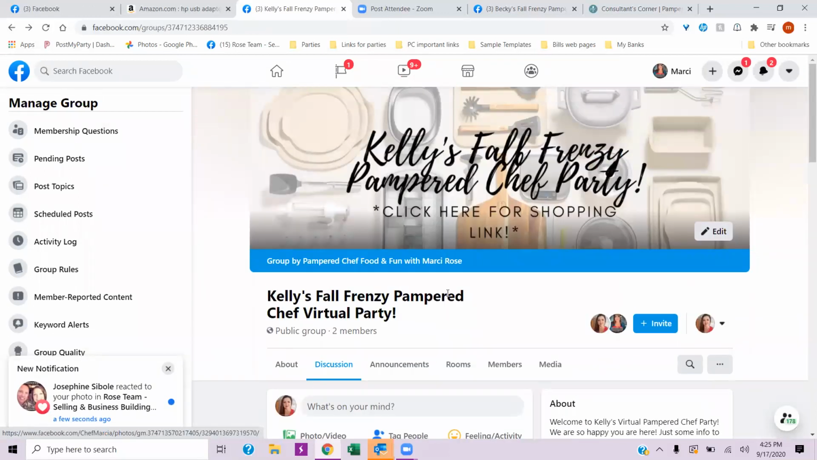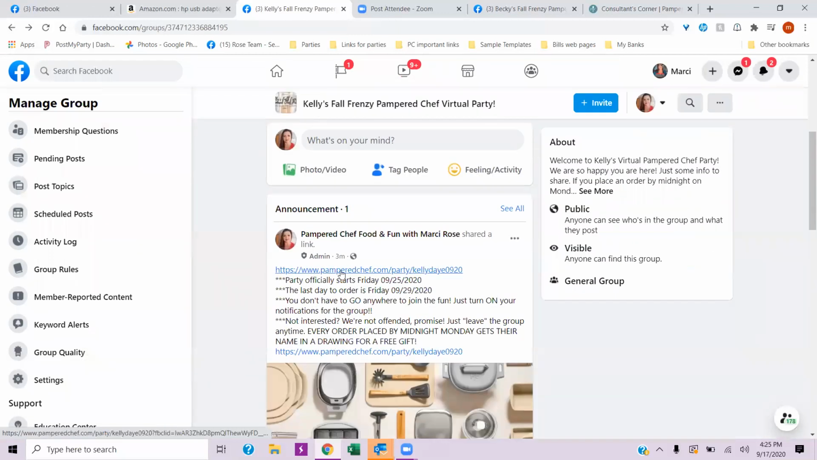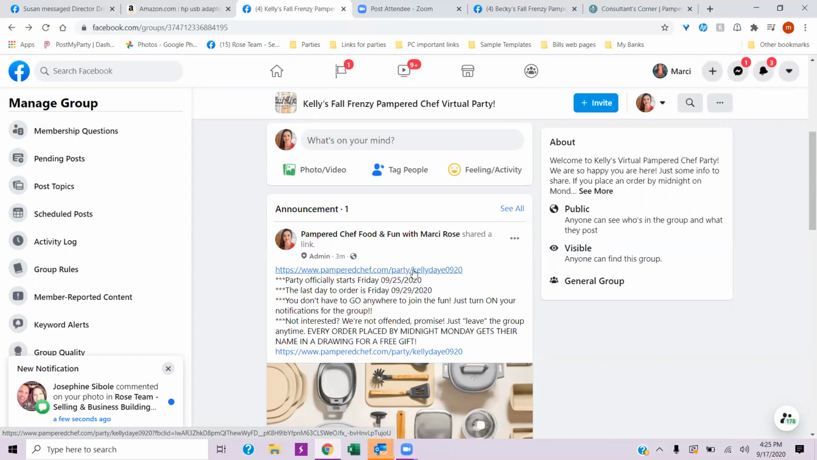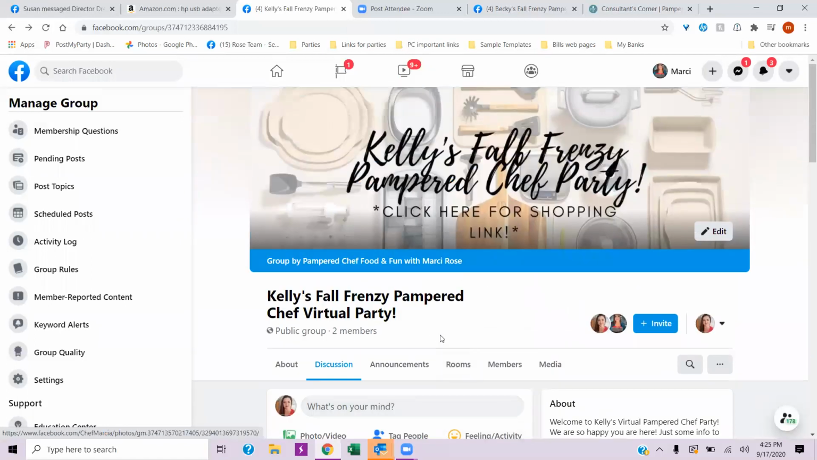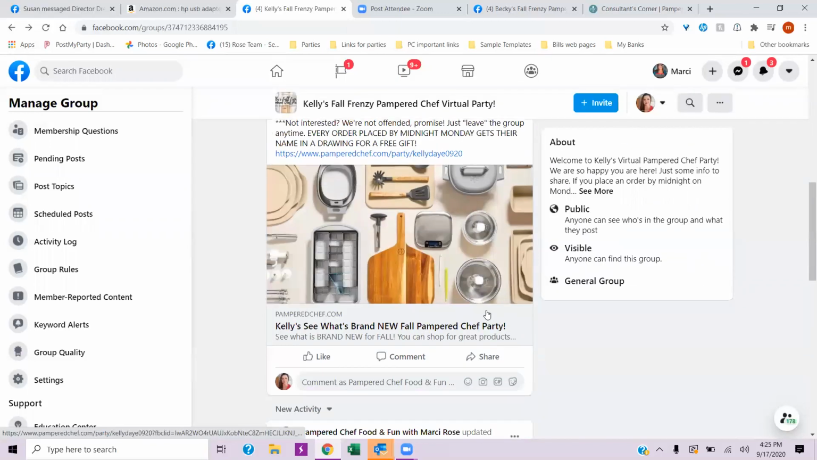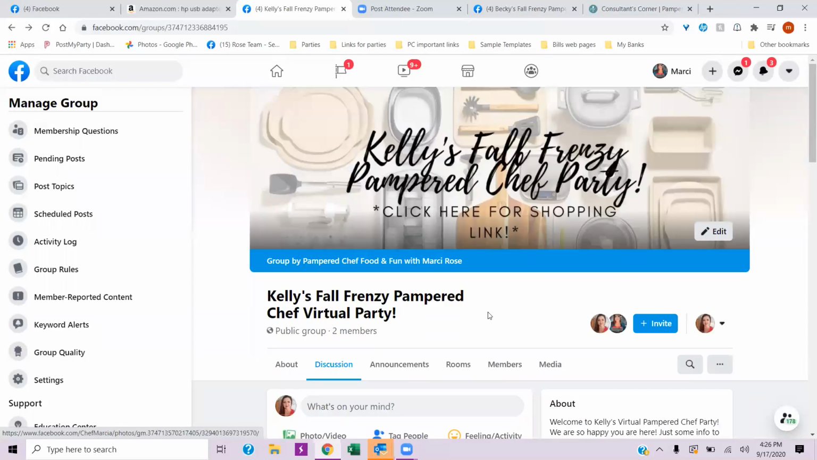but guess what? They don't see it. And I don't mind, of course, sharing it with them. You know, I have this right here memorized for every one of my parties. I know that after www.pamperchef.com/party/ it's going to be their name plus whatever month it is plus 20. I know that by heart, so I don't mind typing it out for them. And you know, it's no big deal.